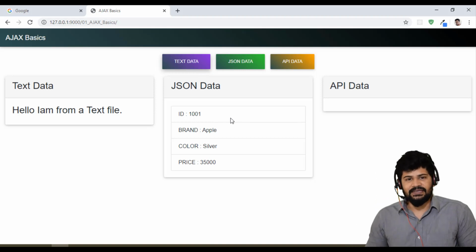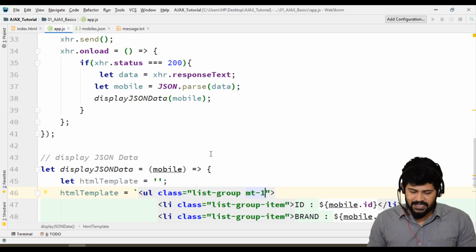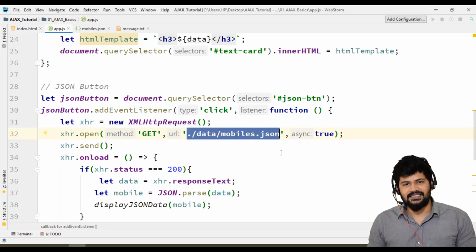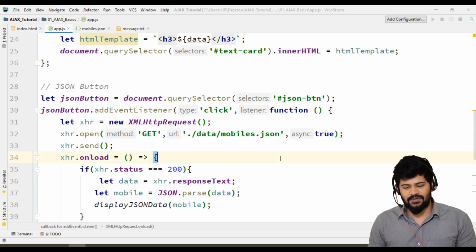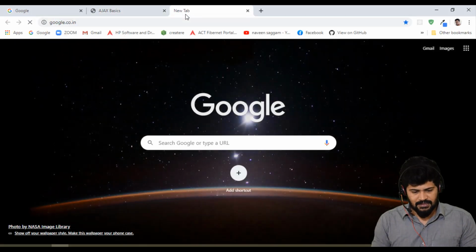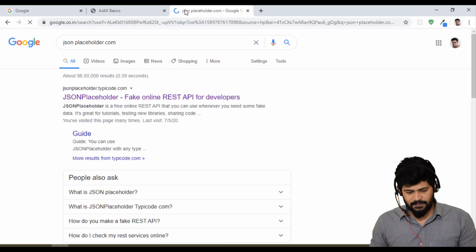So now let's do the API data. I want to fetch some external data. Till now what we have discussed is we are doing Ajax, but we are doing it with a local file. I don't want a local file, I want to fetch data from an external API. The external API we're going to discuss is a website, JSON Placeholder, jsonplaceholder.com, and this is a fake online API for developers.